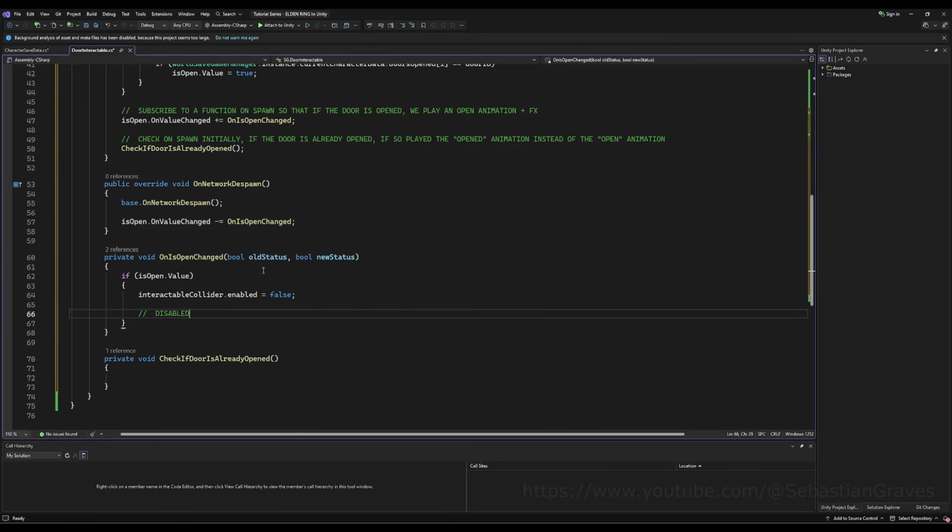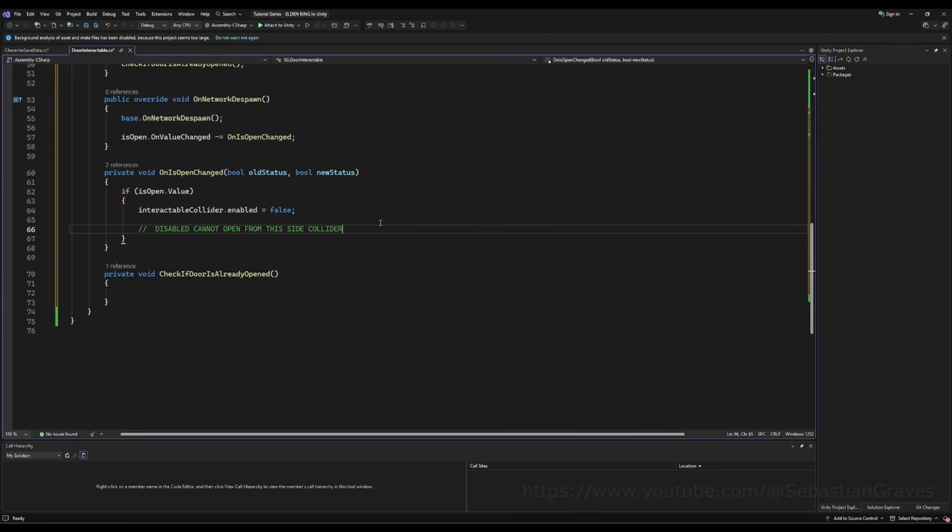And then I'm going to put some pseudocode for the next video. Disable the cannot open from this side collider on the other side of the door, if we have that for certain doors.